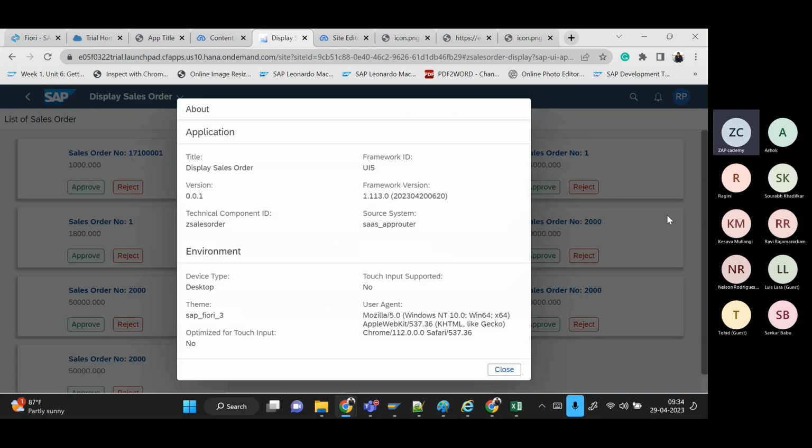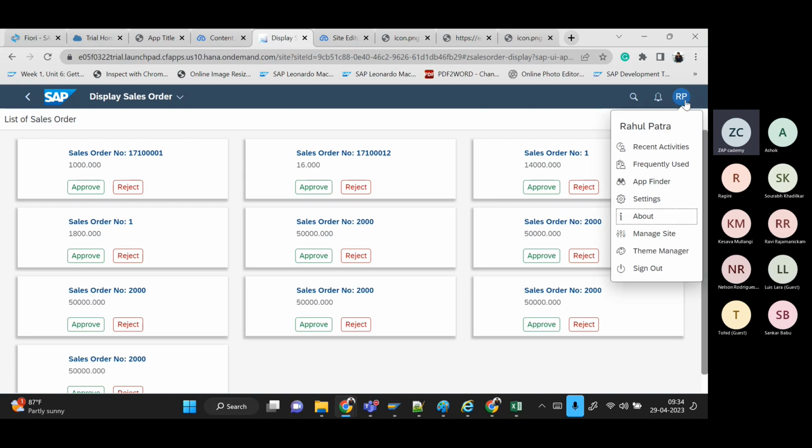And the About is all about the UI5 version it is supporting. Your launchpad is supported with this one. The theme is this one. And the version of the application is this. So this is the application that has been clicked on. This is the application component ID. All this information you can get anytime from the About.